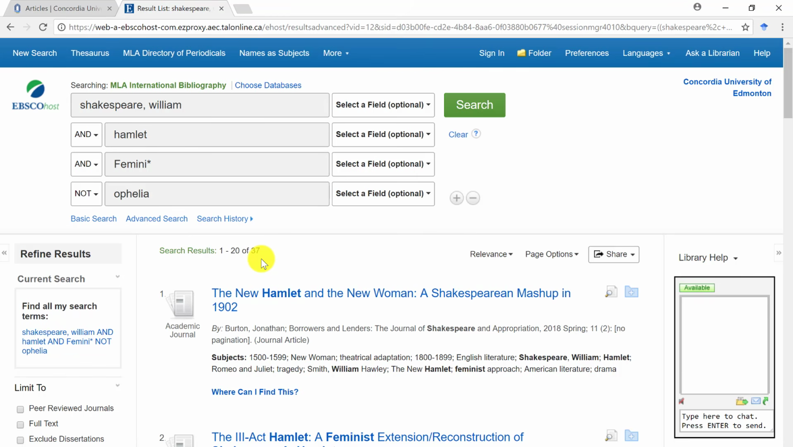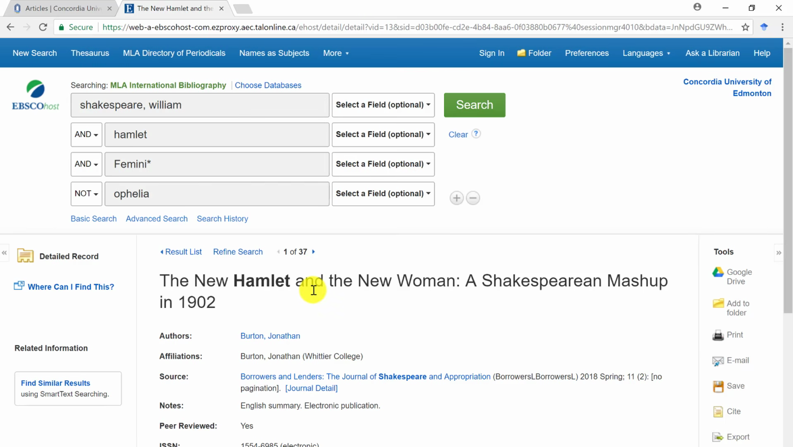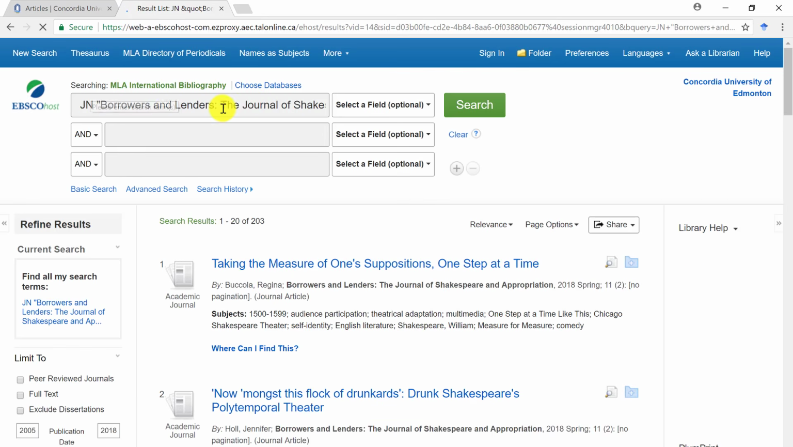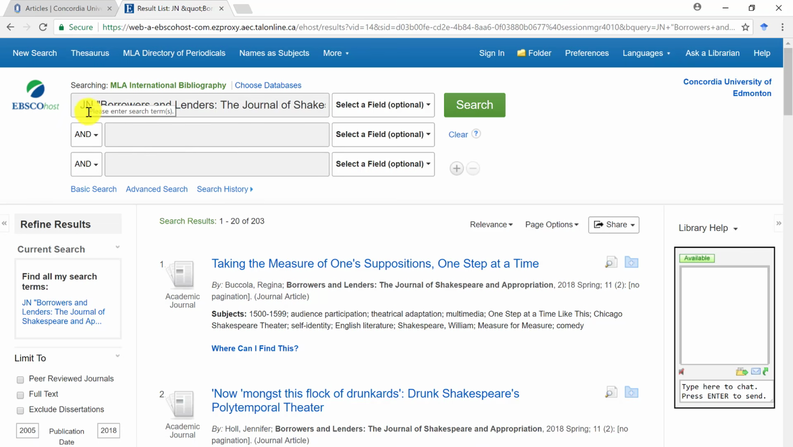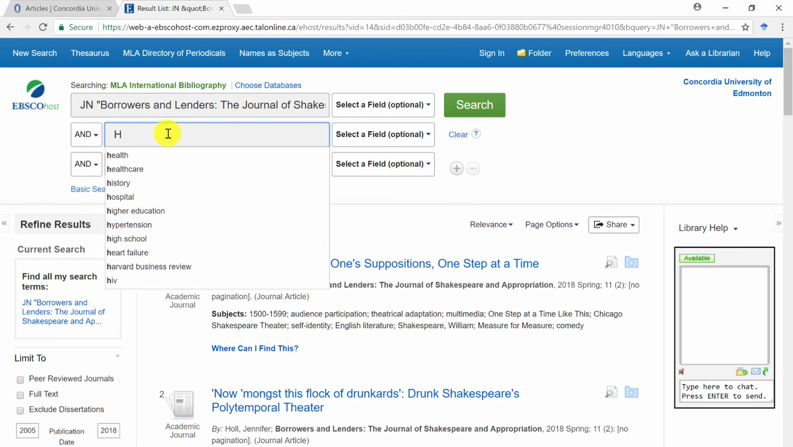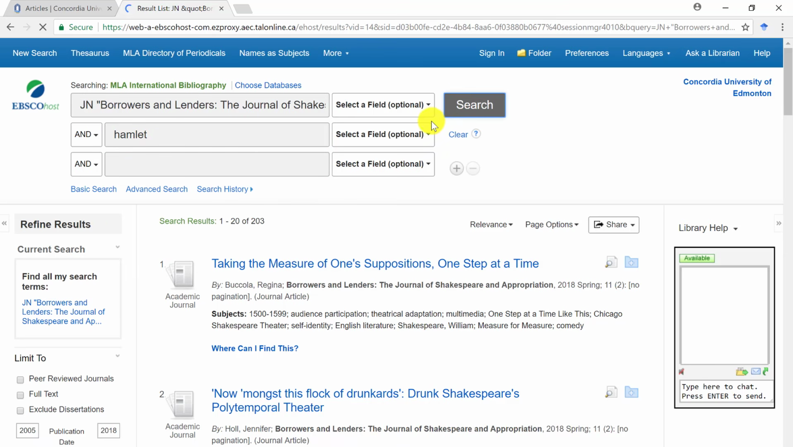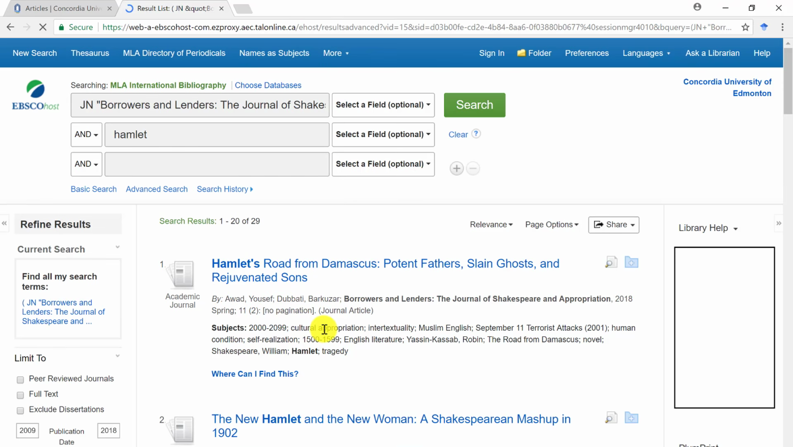Okay, I'm going to leave you with a couple of final tips as you do these searches. One of the cool things you can do is if you click, for instance, on this particular source, you can actually search within a specific journal. So you find the journal, you click on it, and then it's going to bring this up in your text box. Notice that you could also just type it in yourself, JN with quotation marks around the journal title, and then you can search within all the issues of this journal. So we can look for Hamlet, and what we're going to see now is that there are 29 results in terms of articles that are specifically from this journal on this topic.